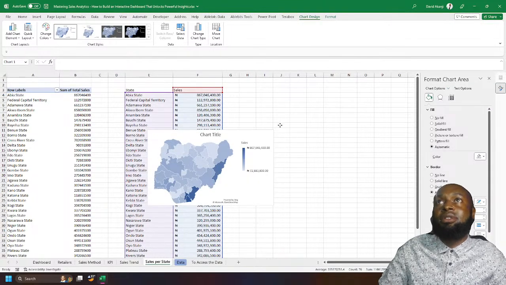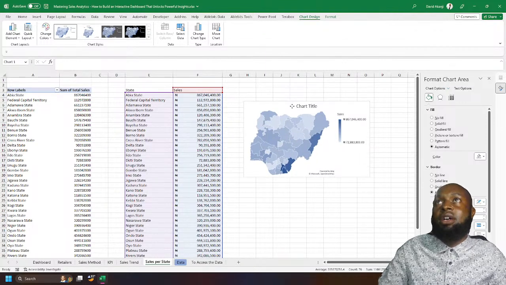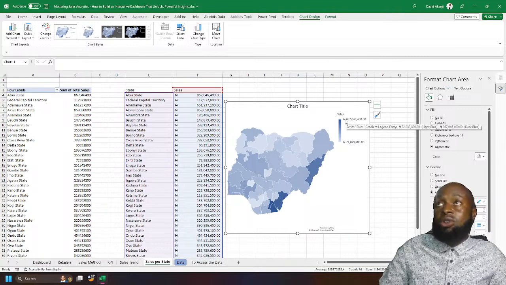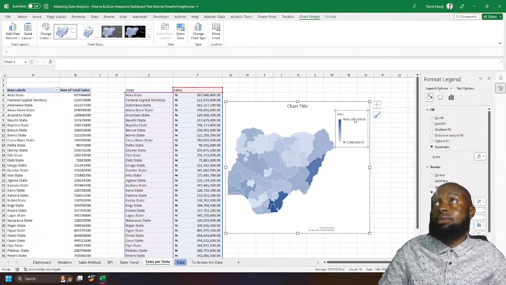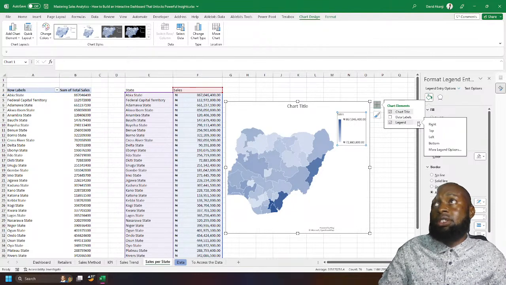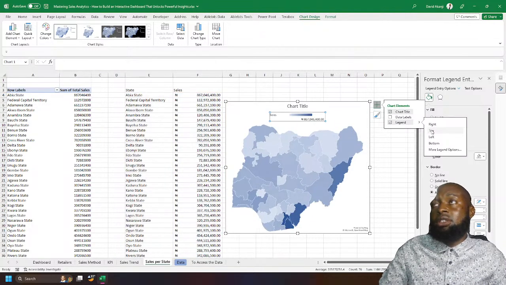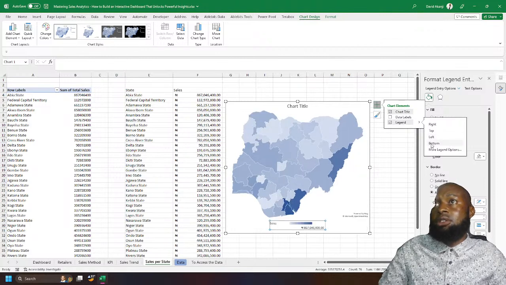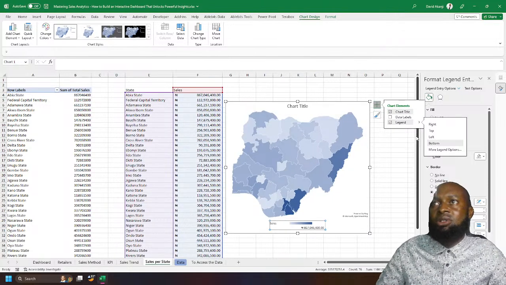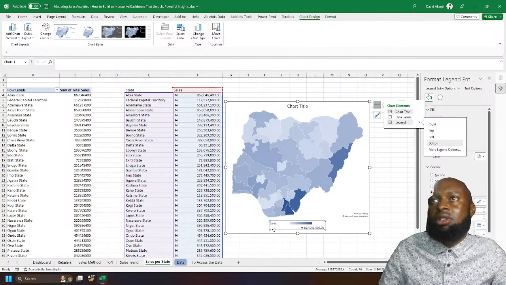Then we have it. We have our dear map of Nigeria. Then we can select this legend, let's see the best place it can be. I think it's not bad if it is here. Yeah, it's not bad.